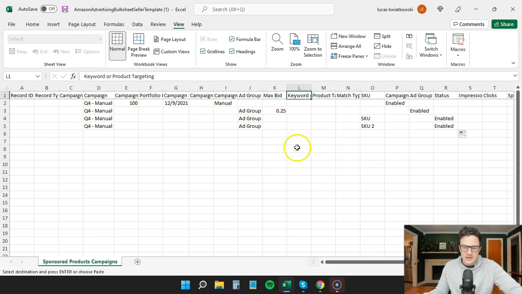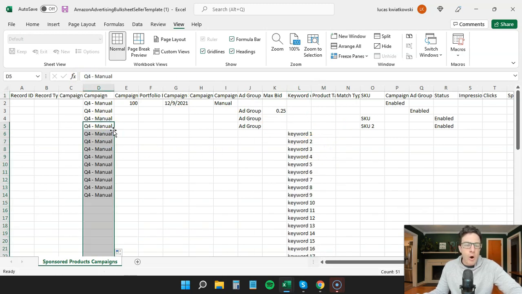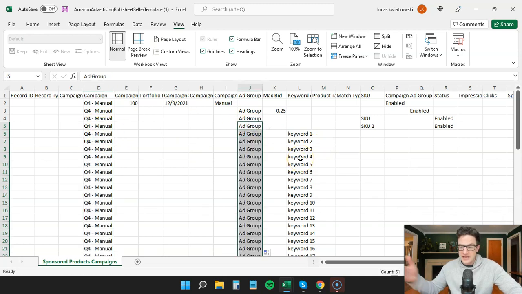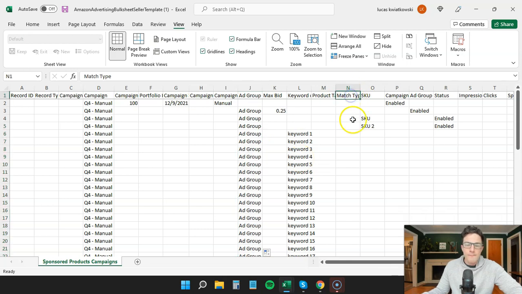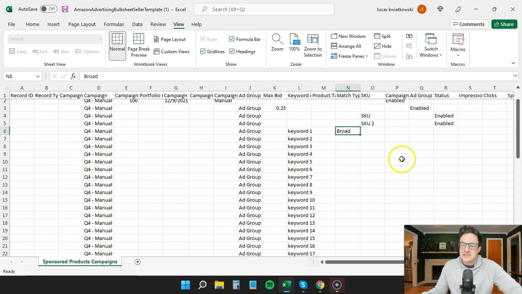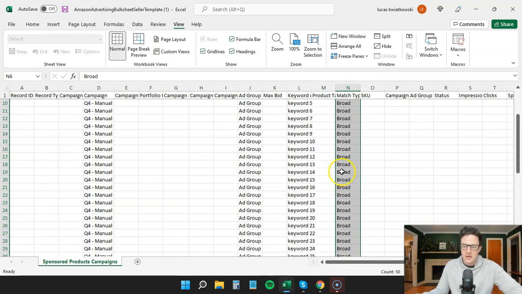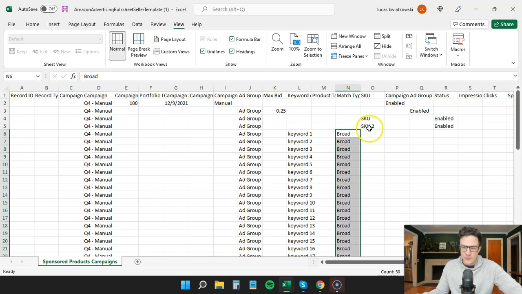And keyword or product targeting, I'm doing keywords, right? I always need this. Now I always need an ad group because I'm putting keywords in an ad group, right? Match type, I'm gonna do broad match. You can do any match type you want. This isn't a strategy video. This is a video to show you how to quickly make a campaign, right?